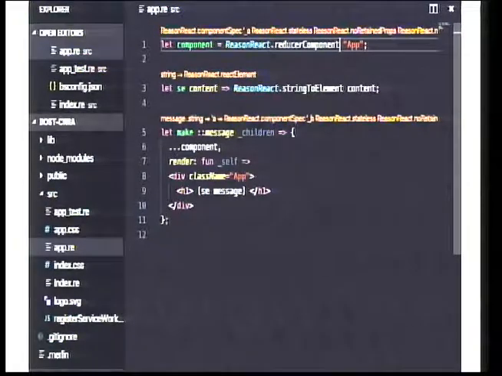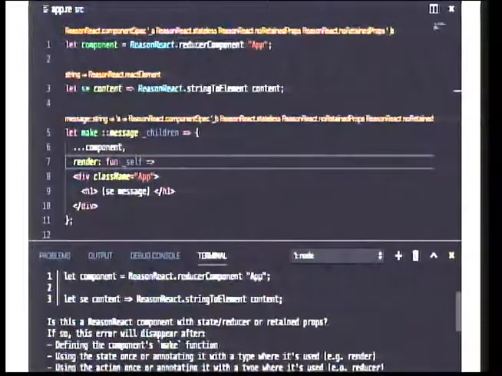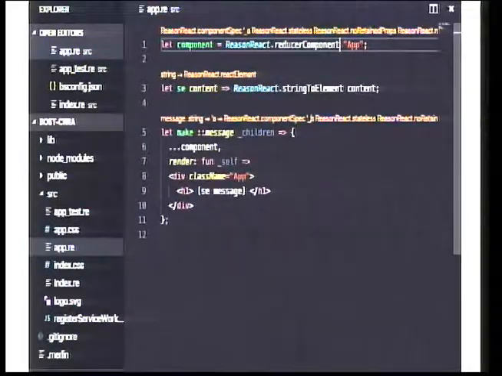Yeah. So we have this content. We have everything working. And, hey, great, we have a clean little stateless application, right? But sometimes you need to have state in your application. And for this, we're going to use reducer components.